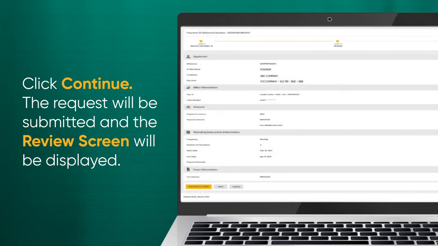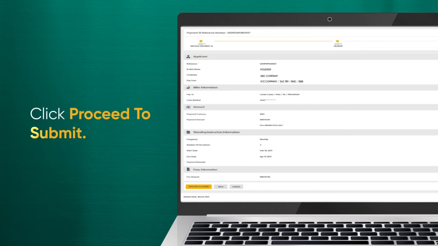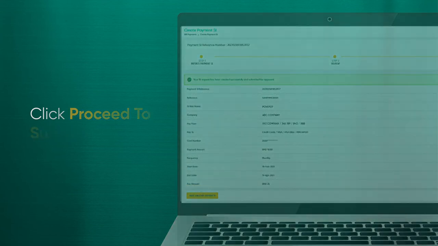The details will be displayed in the review screen. You can confirm the entered details are accurate before submitting for approval. Once confirmed, click Proceed to Submit. A confirmation message should be prompted.